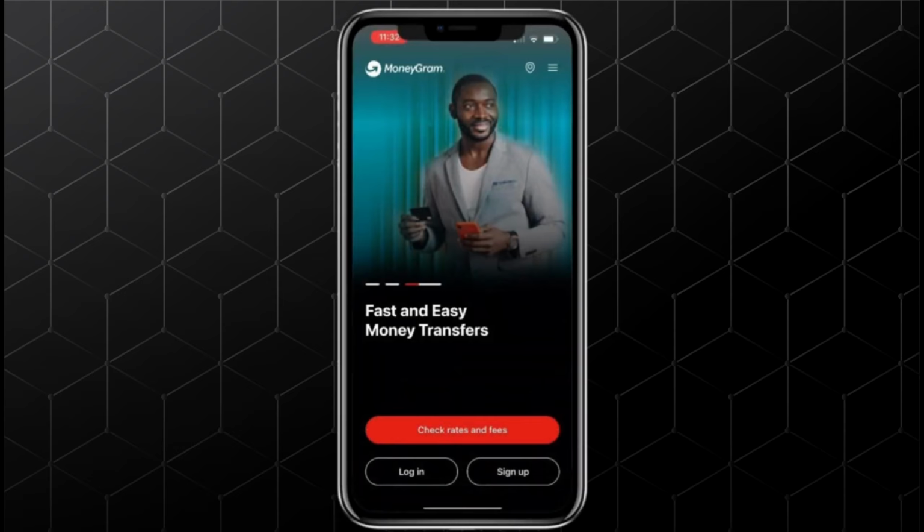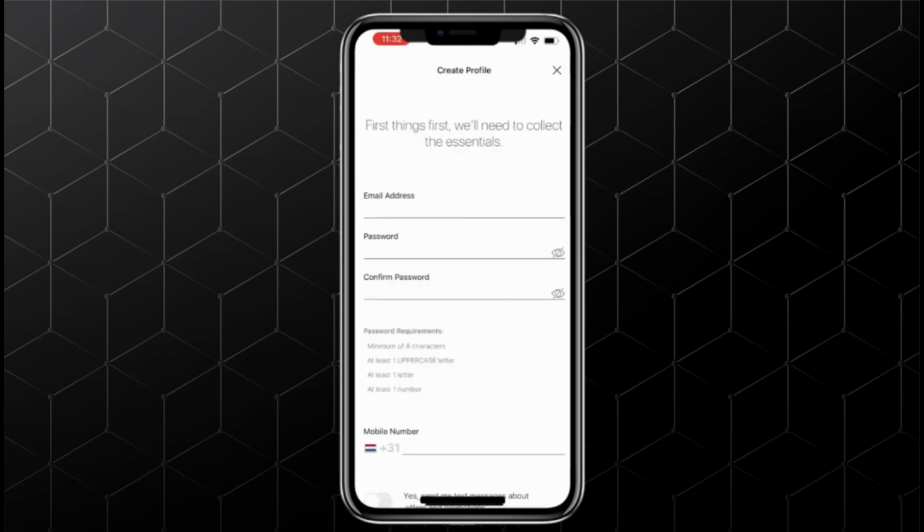To get started, you need a MoneyGram account. Tap Sign Up in the app or website. Then, enter your email address. Create a strong password with letters, numbers, and symbols, and provide your mobile number for verification. You'll get a text with a code to confirm your number.